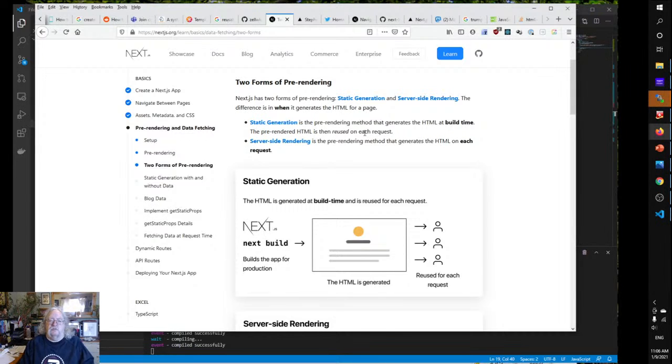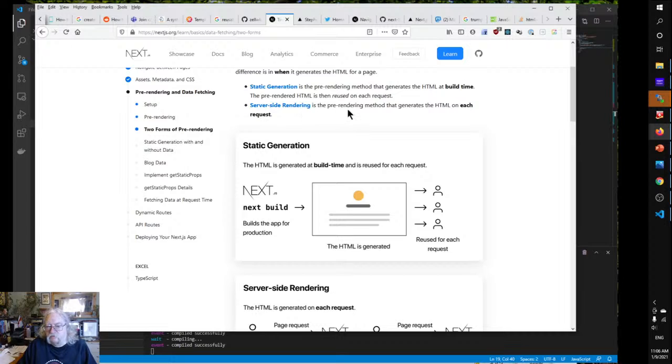Sometime prior to when the person requested the page, versus server-side rendering, where it generates the HTML each time somebody asks for a page. Yeah, that's really important. It's like getting plain web pages that were written in advance, even with a text editor, versus getting something from WordPress or Drupal or a content management system, where each time somebody makes a request, your server has to run.